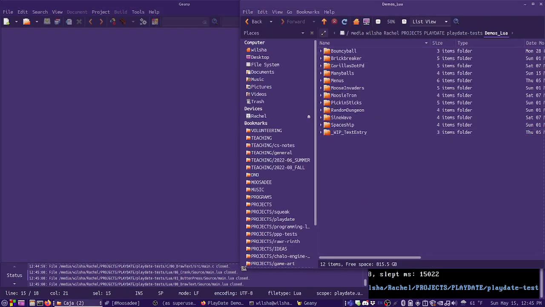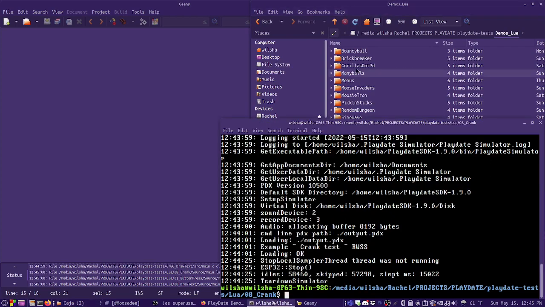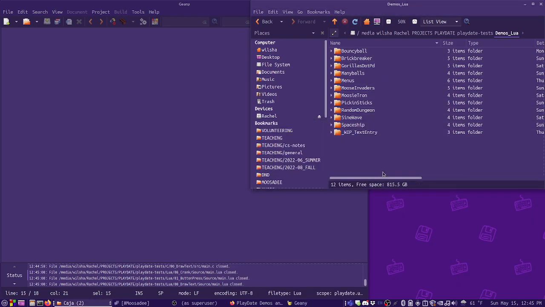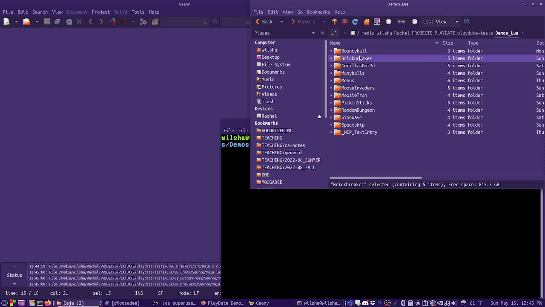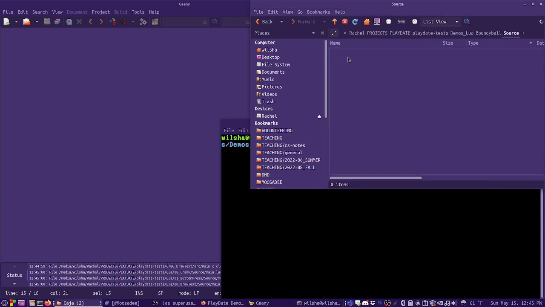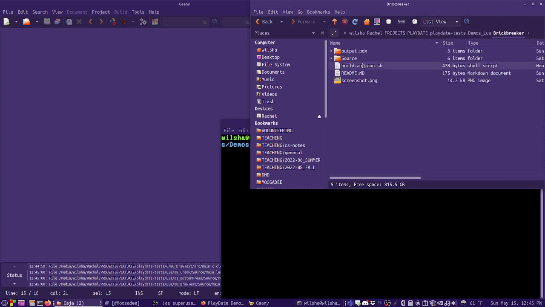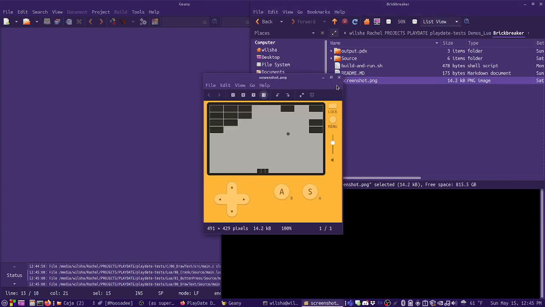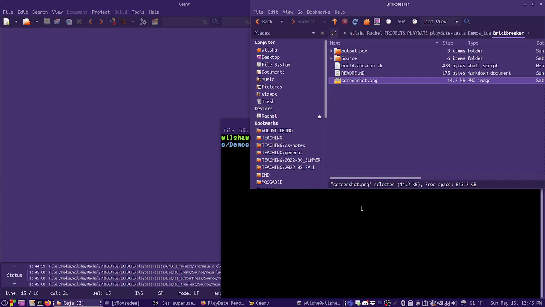But the main thing here is the demos. So I have a few demos. Let's just open the terminal from here where I have, let's see, this is just a bouncy ball. It just bounces around the screen. I have screenshots, so you can see those from the repository folder, but you can also just download all these.